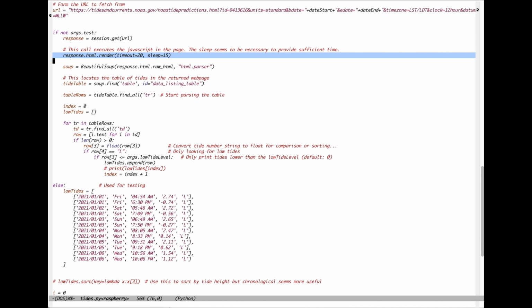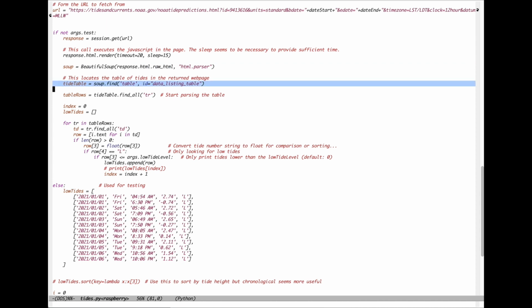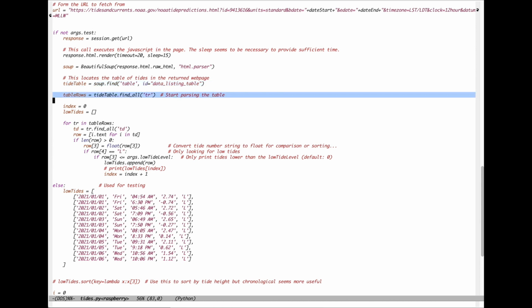Once the JavaScript has been executed, the page should be complete, and the results will still be in the response variable. Then we can use Beautiful Soup to parse the data in the response variable. The results of that parsing is in the variable soup. Within soup, we can look for the table called data listing table, that we identified using Chrome. Once we have the table, we can extract out all the rows of the table. The tr tag starts a new row in HTML, so that's how you identify the rows of the table.